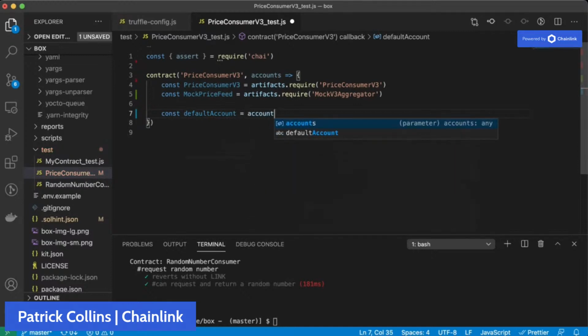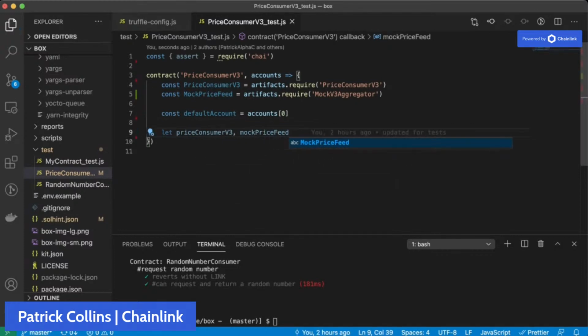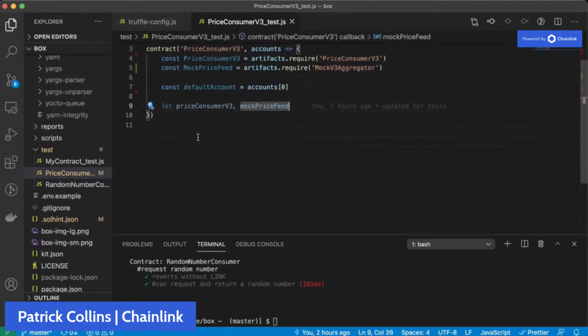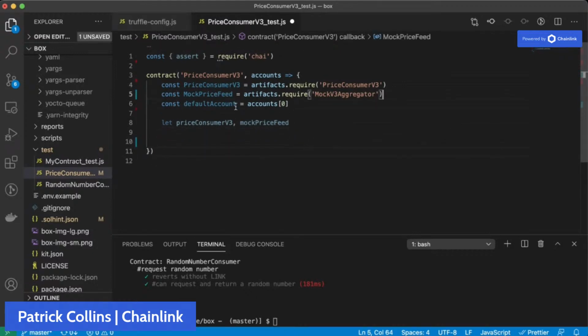Again, we need an account to deploy from. And let's do this: let price consumer v3, mock price feed. Okay, so we're going to define these so that we can use them later. So we have our contract section basically set up. Let's start testing our actual contract.